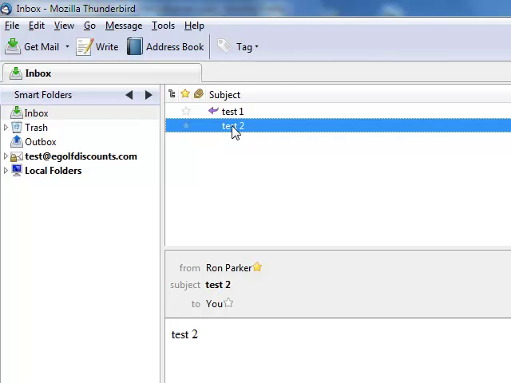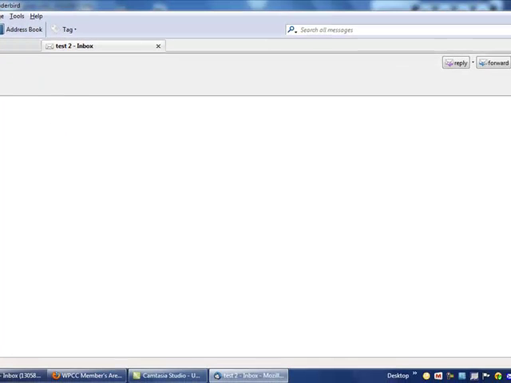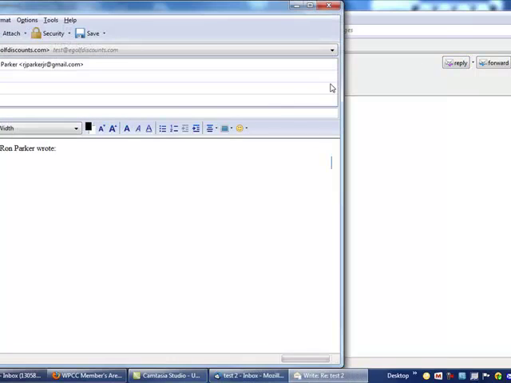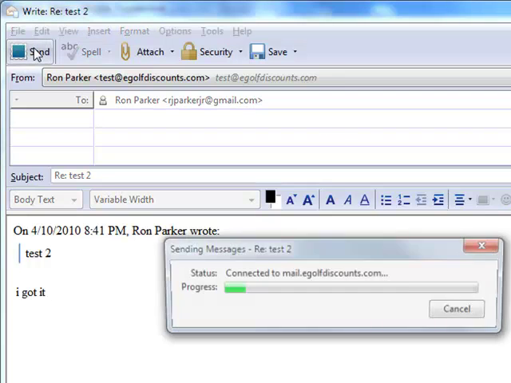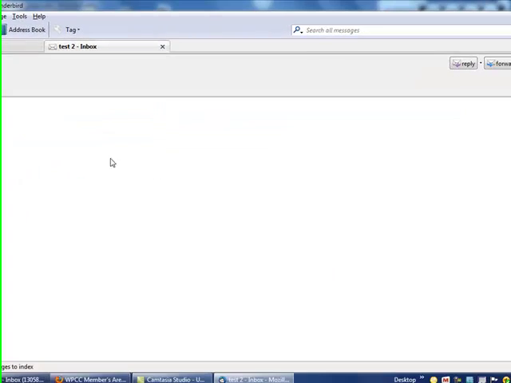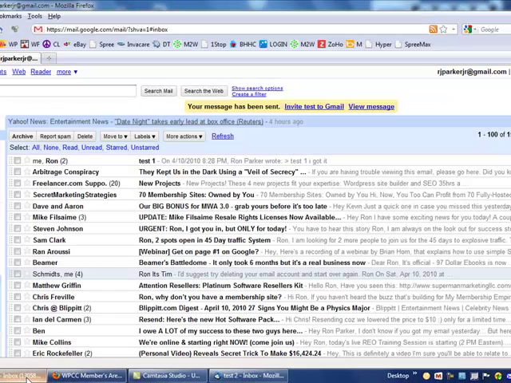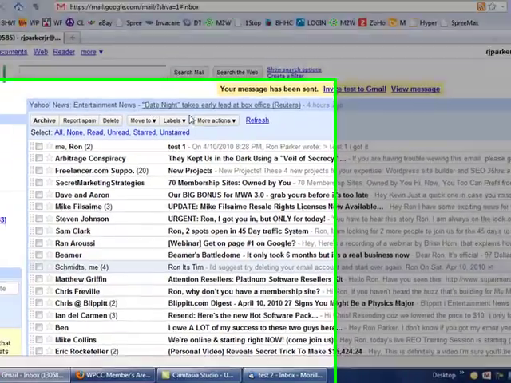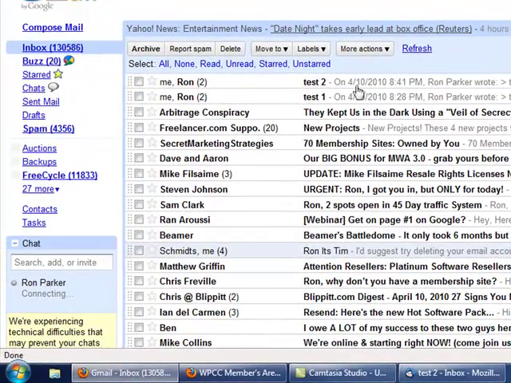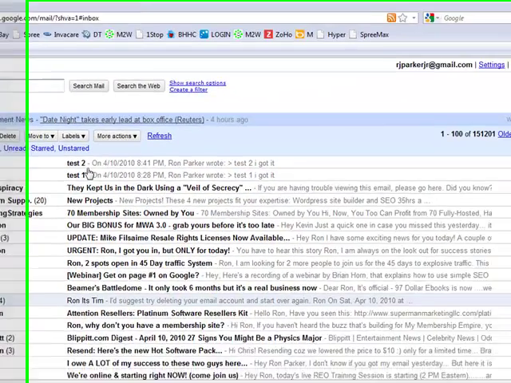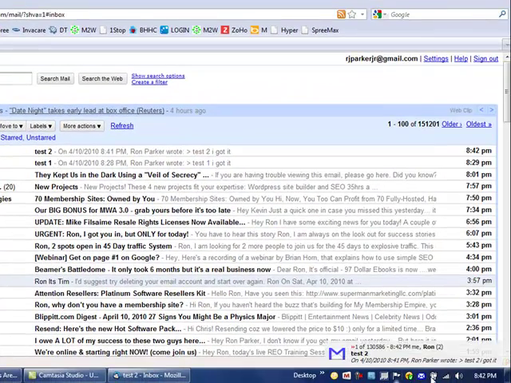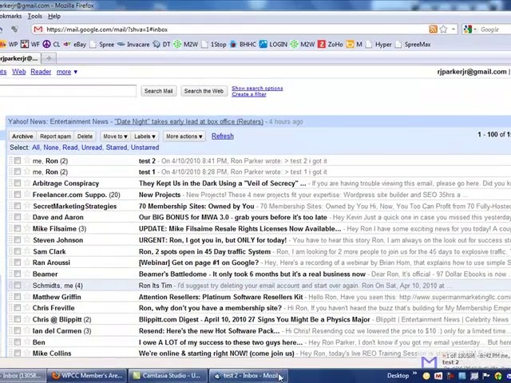Now if I want to reply to that, I'm going to double click it, hit reply, and simply say I got it, and hit the send button. And you can see it successfully sent it. I can come over here and hit refresh, and we can see that I just received my test 2 reply back, and there's my Gmail notification that I have received new email.